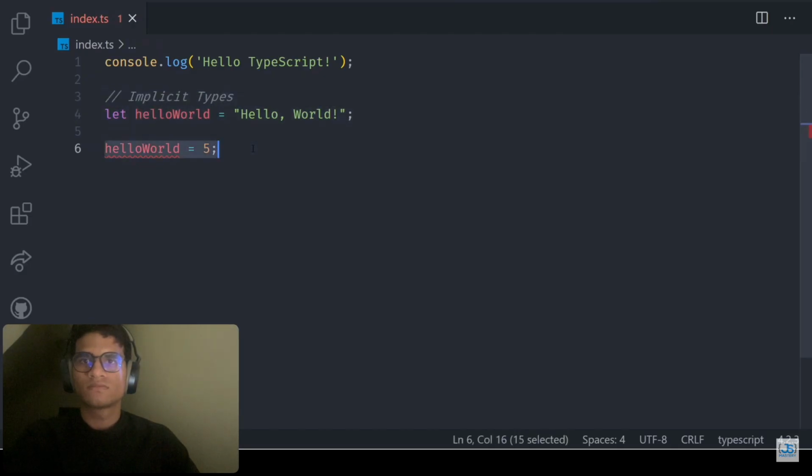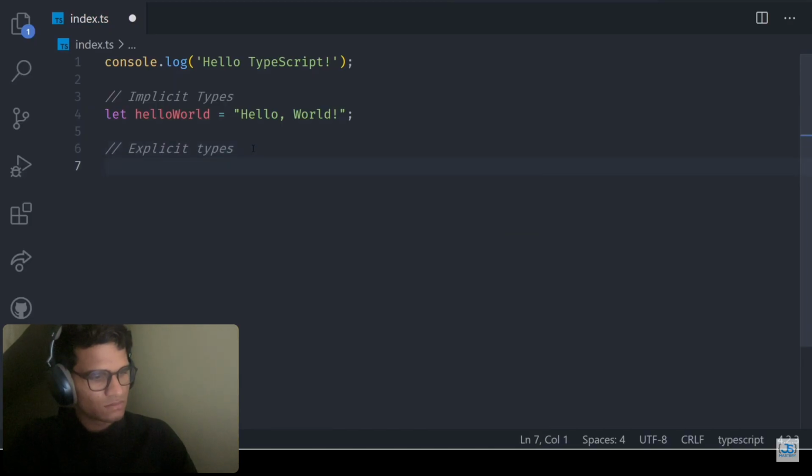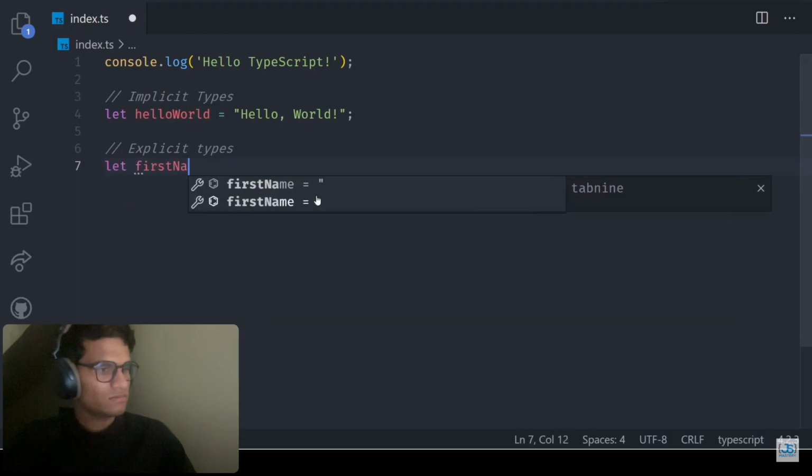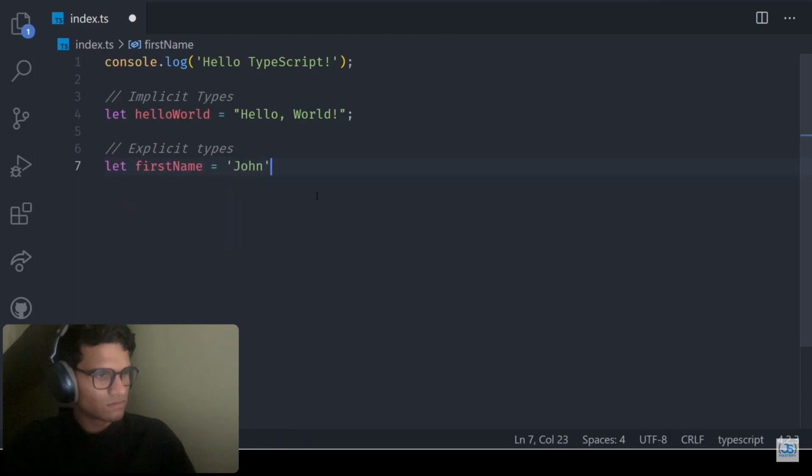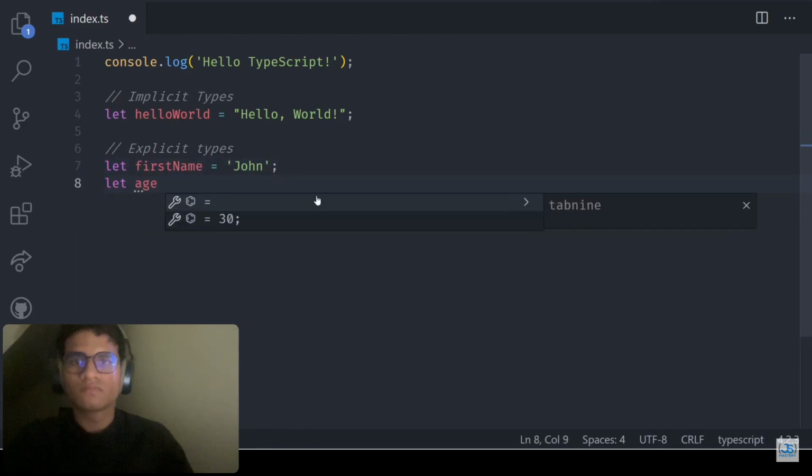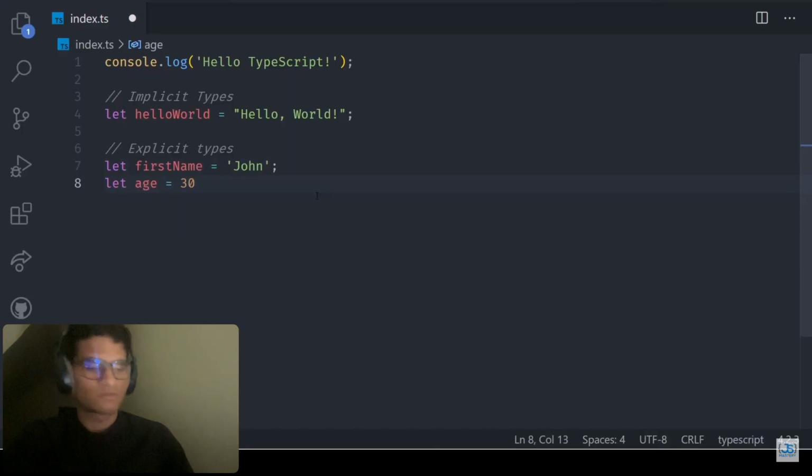Now, let's talk about explicit types. Opposed to implicit types, you can also define the types yourself. Doing this is extremely easy. Let's say that you want to create a variable. Let firstName be equal to a string of "John". And let's say that John has an age, so we can say let age is equal to something like 30. With this, we just used implicit types.